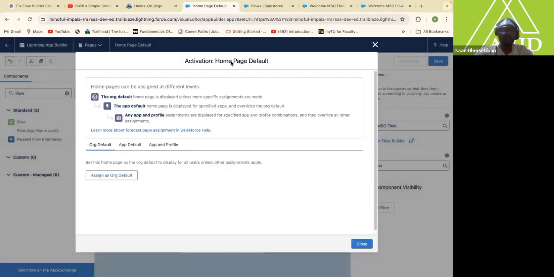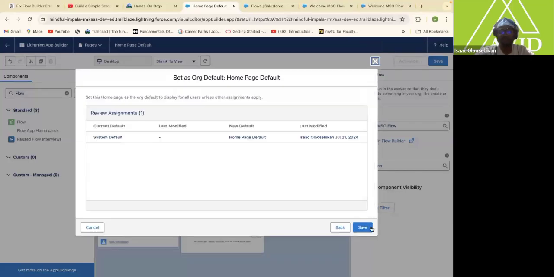By activating it, now the thing is that activation is for the homepage default. Homepage can be assigned at different levels: either to the hub default, or to the app default, or to any app profile. But for now, let me make it hub default. So all the end users that are logging in for one thing or the other on the platform that can access Lightning experience will definitely be able to see the welcome message that is going to be displayed by the flow.